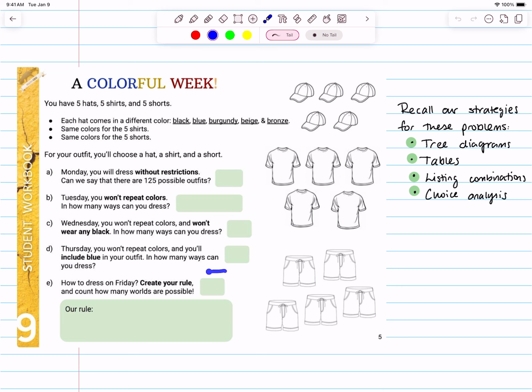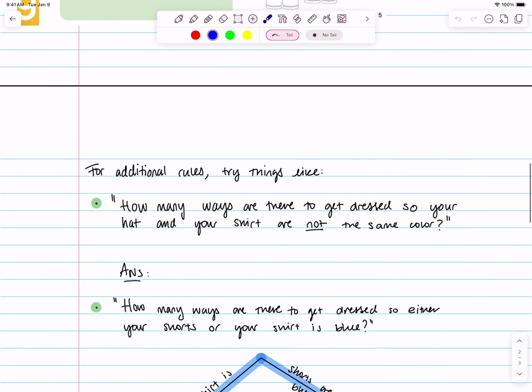The last one is very interesting. You want to create your own rule and count how many worlds are possible. It can be really easy to make a rule that's very difficult to count. But even if it is difficult, there's still ways that we can tackle it using some of these strategies. So here's a few different options.